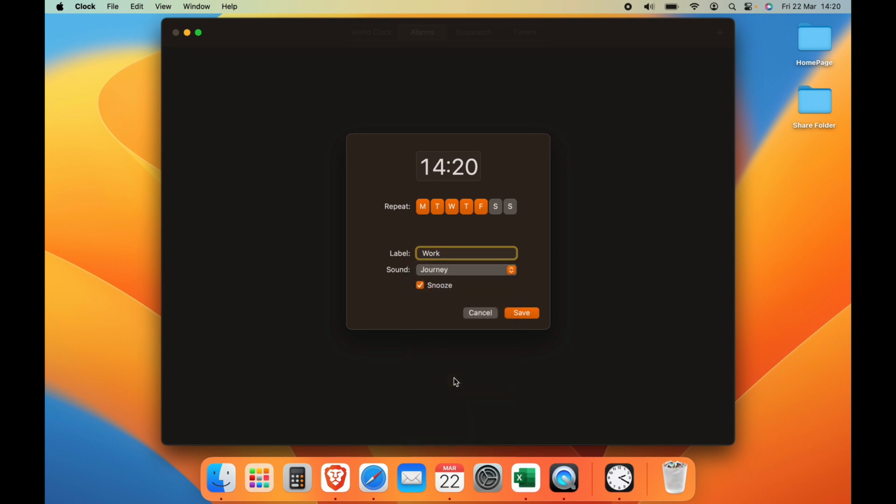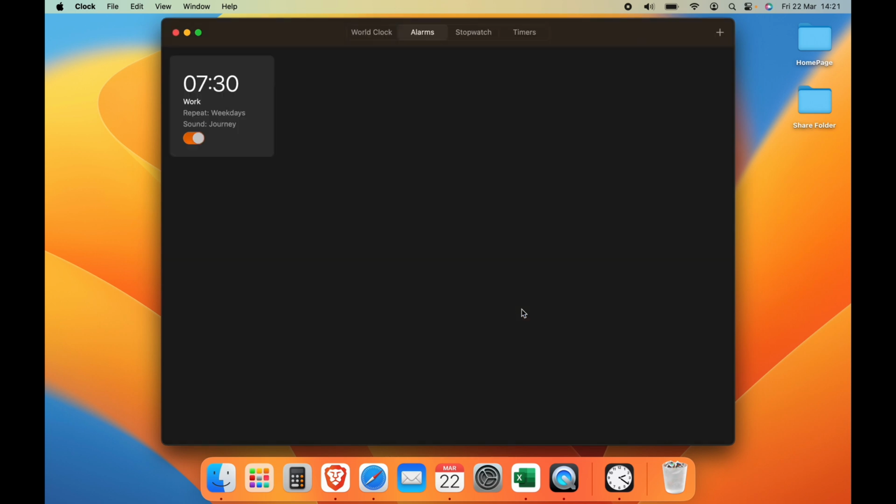Then we can select a different alarm if we wish. You can have a snooze on. Now to set the time, you want to do this here at the very top. I'll set it for 7:30 in the morning. Then we can press save. And this alarm will go off Monday to Friday at 7:30 every day.